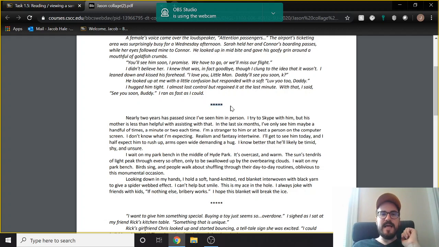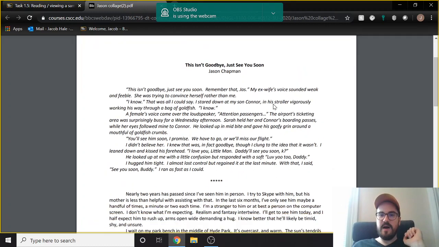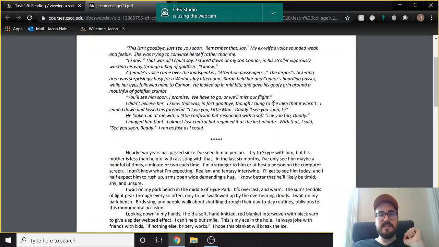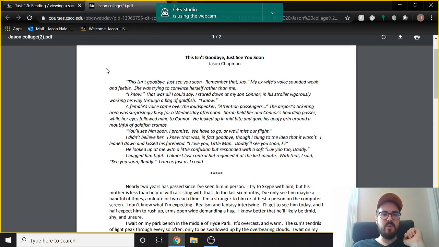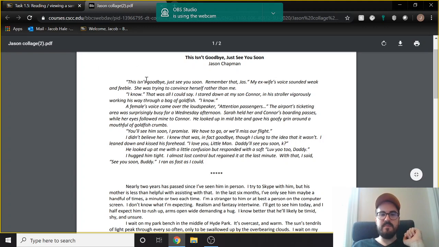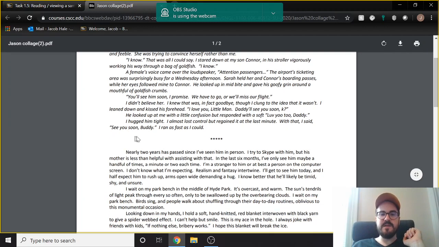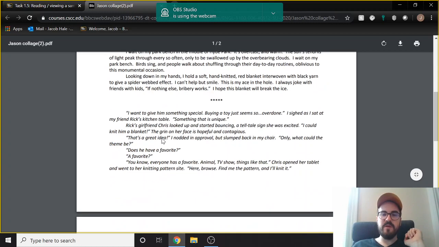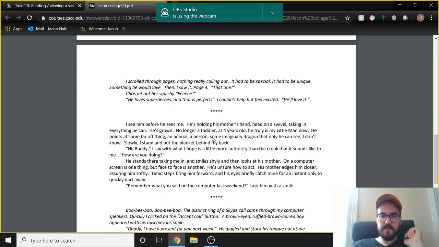This writer uses these asterisks to show when one vignette ends and the next one begins. You can do that if you want. If you just want to have spaces, that's fine. You could even write this as a journal if you wanted to. If you wanted to include a date above each of your vignettes, you could do that. That could be an interesting way of writing this project.